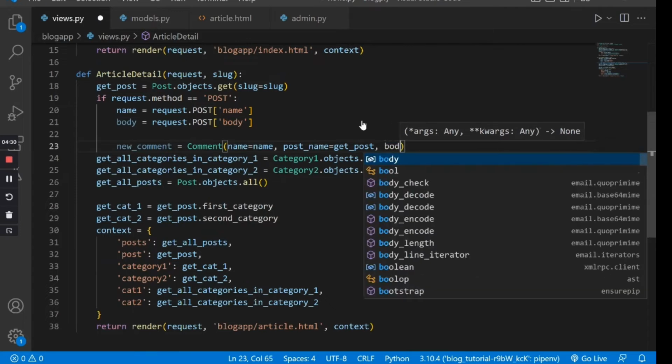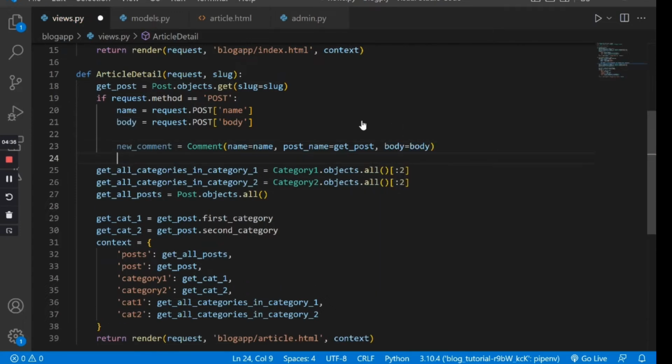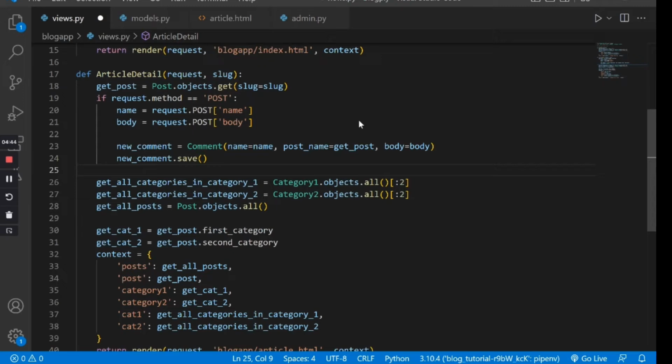Now the next thing we need to do is assign the body of this comment. So we're going to equate body to the body variable. Now we need to save this instance by saying new_comment.save. So basically what we have done now is write code to collect this data from the front end and save it in the backend.